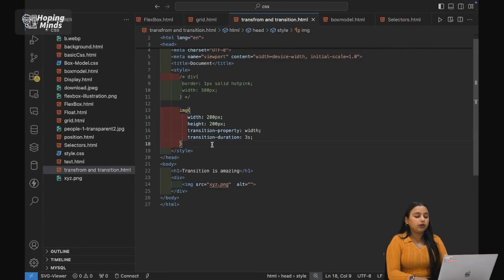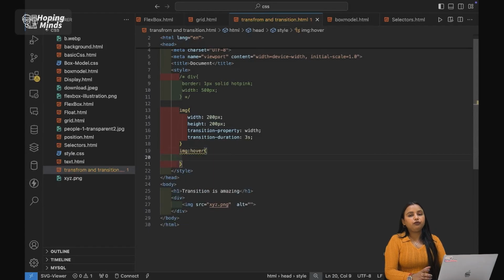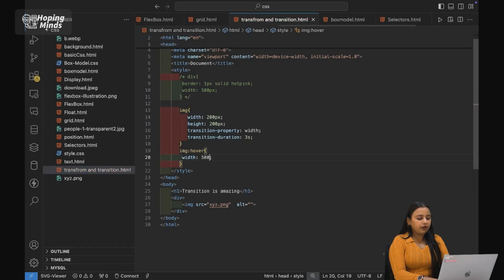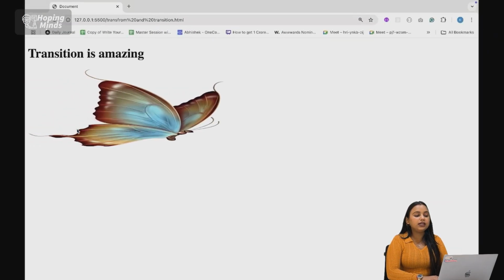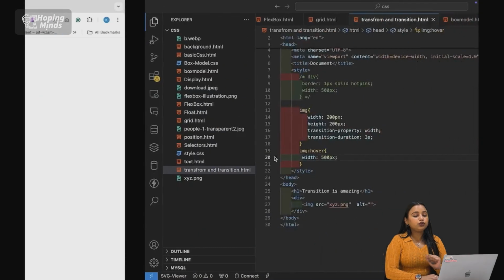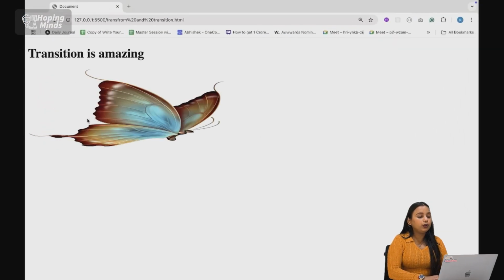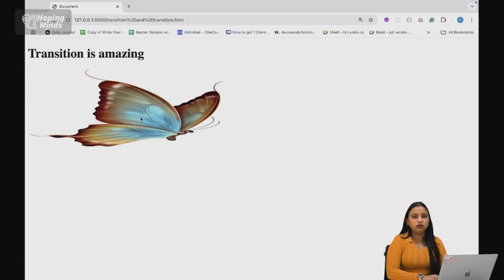And what do you want? You need to specify when you want to perform your transition. I want to perform the transition when the user hovers on it, and I want its width to increase to 500 pixel. See, when you hover it, its width will increase to 500 pixel. Now let me show you one thing. If I am not applying any transition property, it's the normal height and width, so when you hover it, it expands abruptly. That means you can't see the transition.